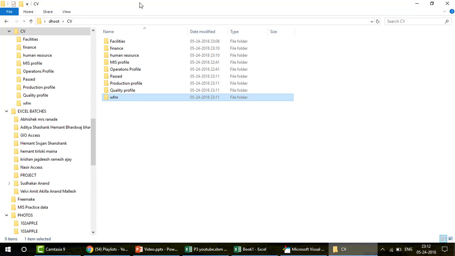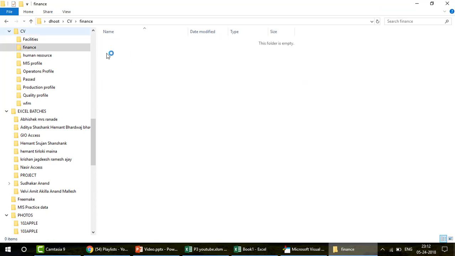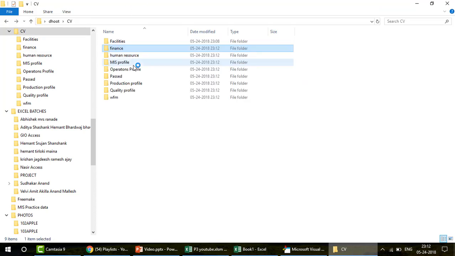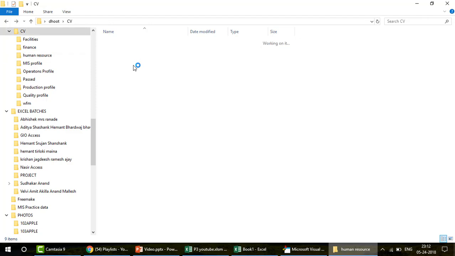So we'll quickly go to the CV folder, and first of all I just make sure that they are empty. You can see all these folders are empty, right? So I go and check all these folders one by one. So we have, guys, all the folders are empty. We have just moved them.